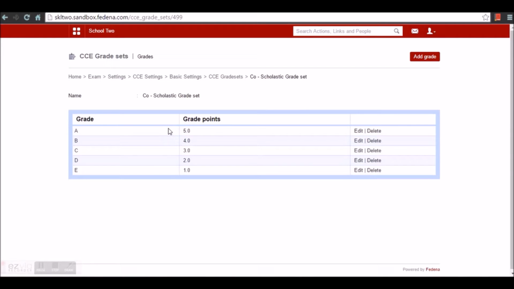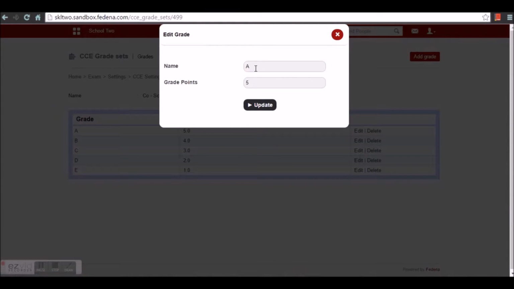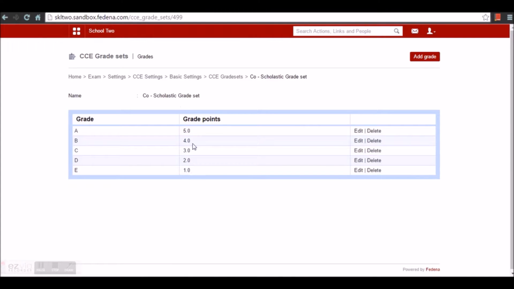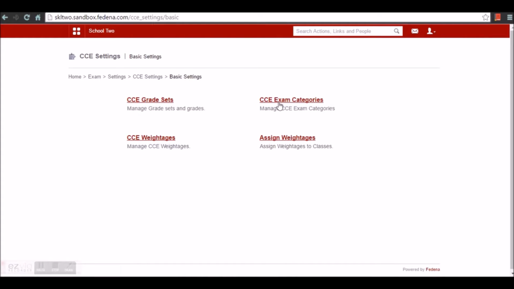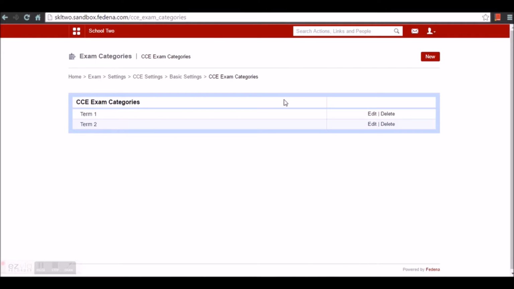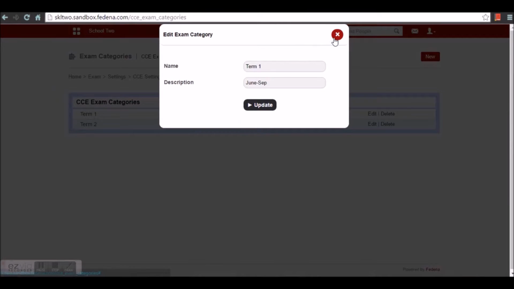Inside this core scholastic grade set, I'm going to create grades by going for add grades. And I'm going to create a grade with a name A and a grade point 5. Since it's a 5-point grading system, I'm creating only 5 grading points. And once these are created, I can move back. And the next thing that I have is CCE Exam category. Under CCE Exam category, I'm going to create different exam categories that are there in my institution. I can go for the option new and I'm creating, let's say, term 1 and term 2.